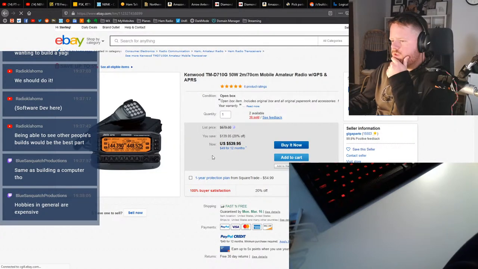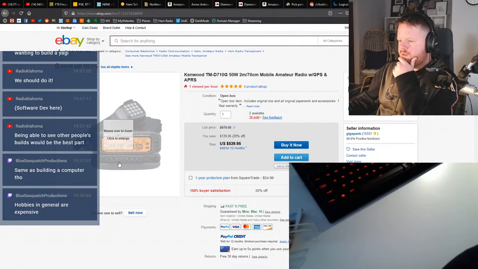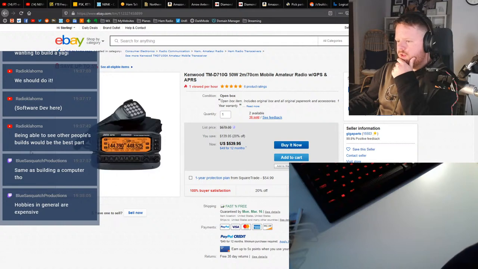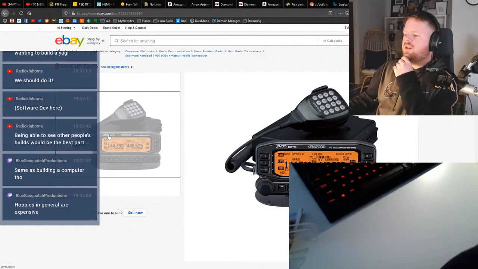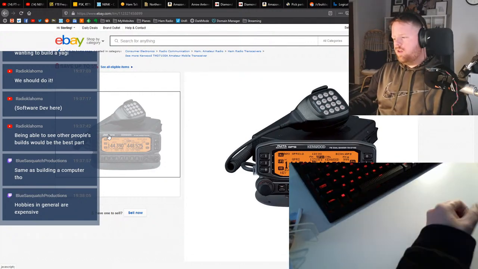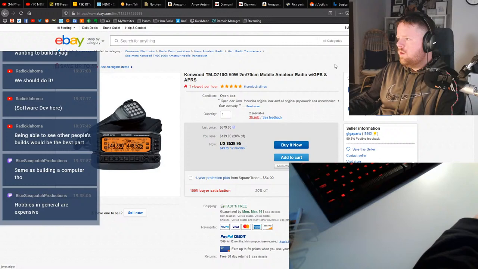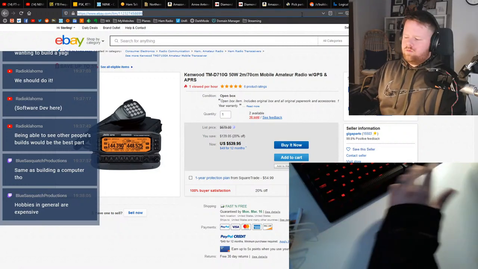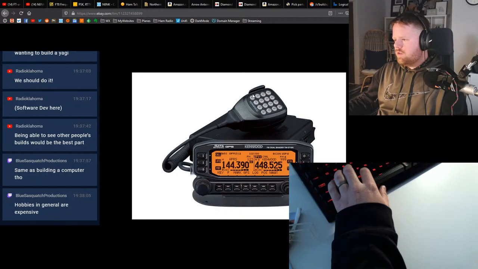eBay. D710G. This is probably my favorite mobile radio because it's got a huge screen. It has APRS integrated, GPS, and does data using the AX.25 protocol, aka APRS. It's a very nice radio. It's very easy to use. But there are competitors all over. I really hate the microphone. If you look at it, it only has those buttons.